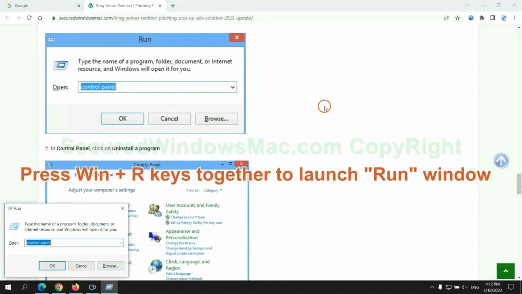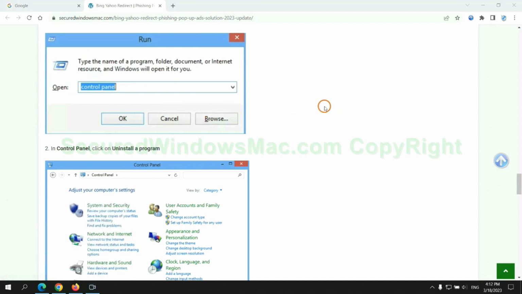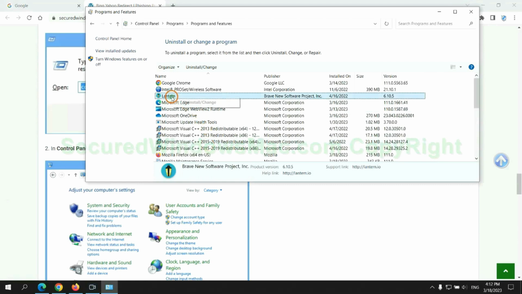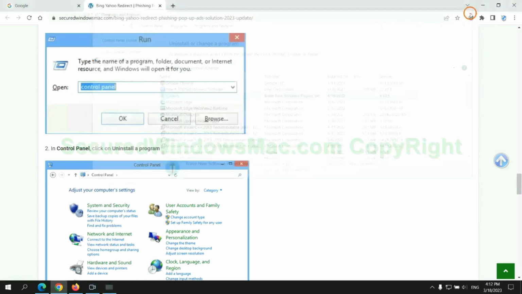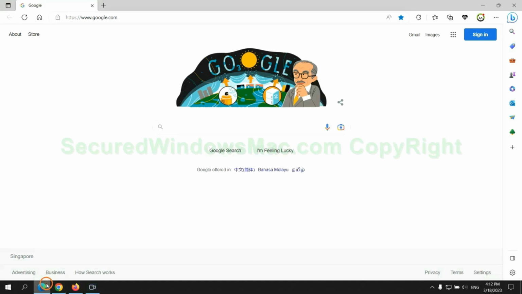Press Win plus R keys together to launch the Run window, type Control Panel. Click Uninstall a program. Right click on the malware and click Uninstall. In step 2, we need to remove the malicious extension on the web browser. First remove the extension on the Edge browser.